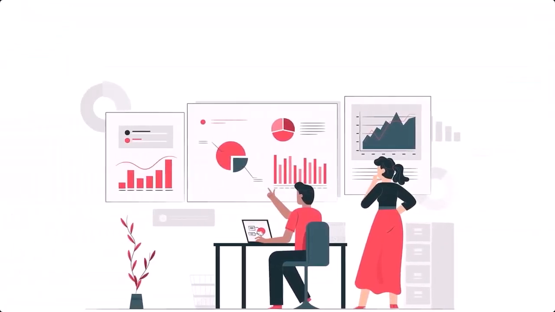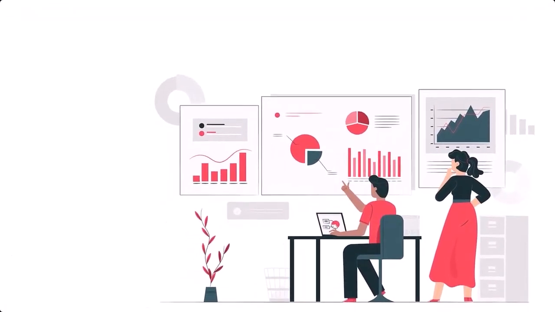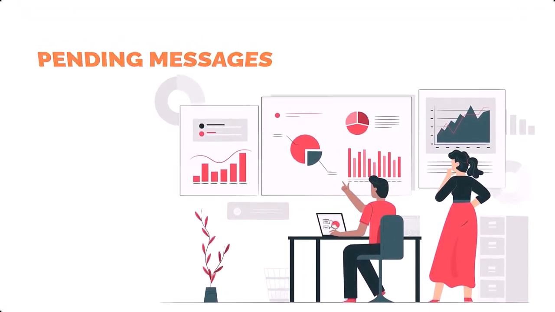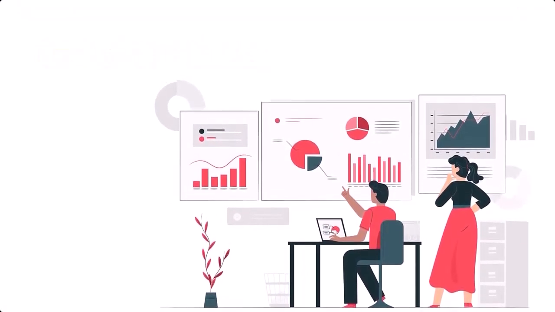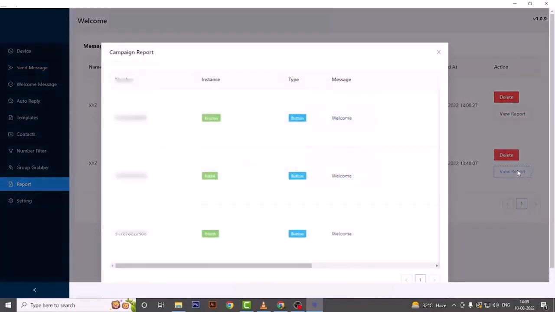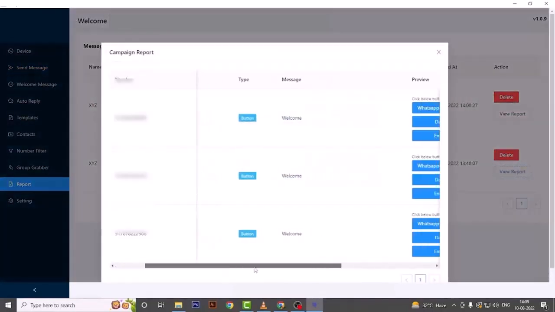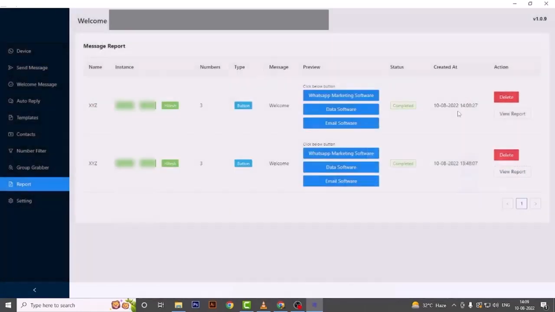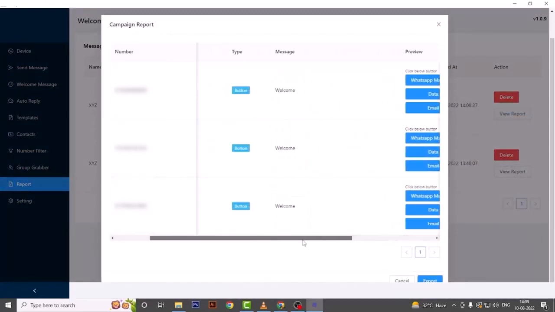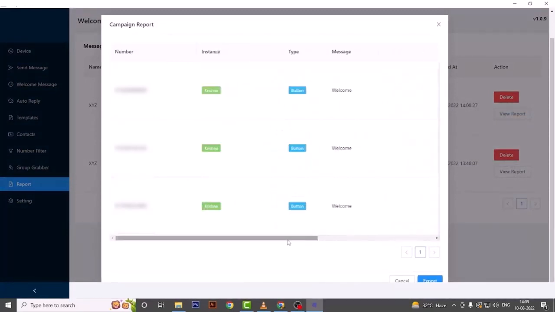That's it. Now for this marketing, on how many contacts our messages are sent, how many are pending, all these details we can get from the report menu. So let's move on to the next topic, report menu. Clicking on view report, you will get all details about how many are sent, how many are pending. If your campaign is running, you can pause it or delete it too. You can also resume your paused campaign.